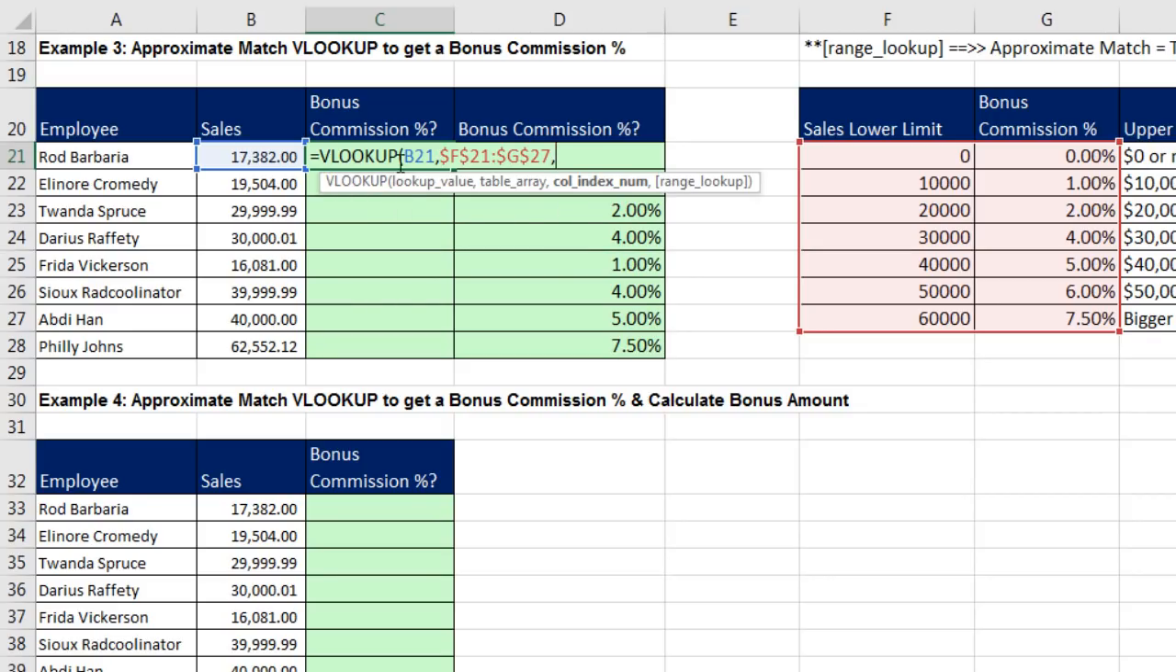Remember, COL reminds us that that's the column. VLOOKUP needs to know which one of the columns, 1 or 2, has the thing that it wants to go and get and bring back to the cell. So I counted on my fingers, and I counted the second column as the column with the bonus percentage commission. So I type a 2, comma.